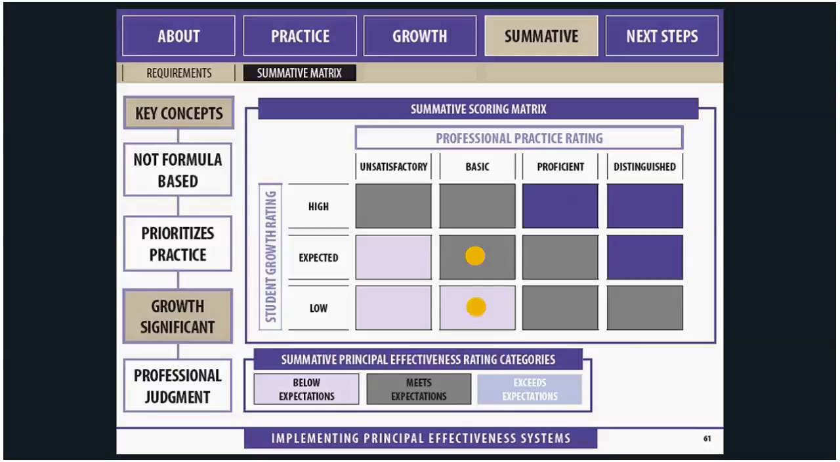Here's an example, however, of how a principal could earn a less than proficient rating. If he or she earned a basic professional practice rating and an expected student growth, the summative rating would be still meets expectations, but if the principal earned a low student growth and a basic professional practice, you're going to see that principal is going to slide into that below expectations summative rating. And I'm going to pause again to see if any questions have come in.